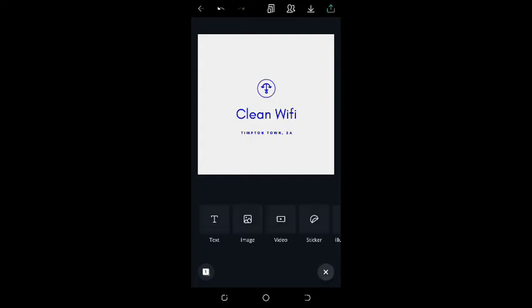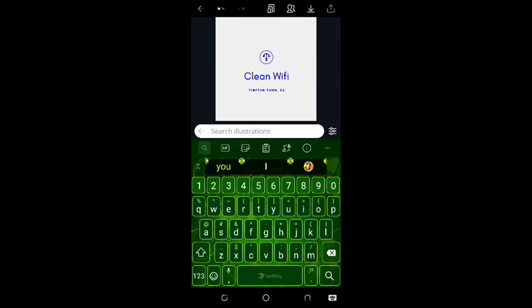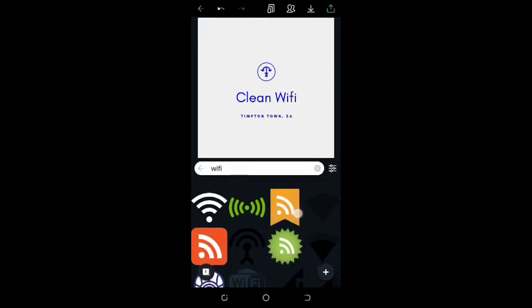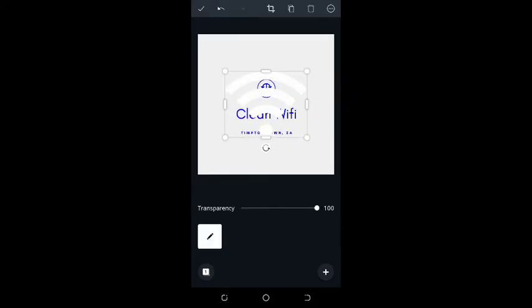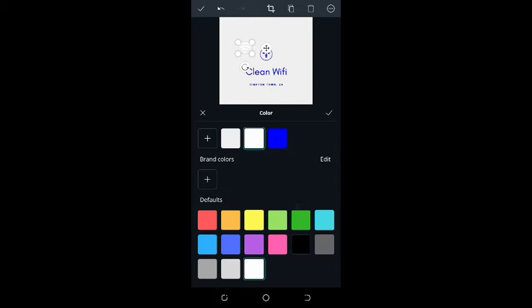Or maybe I will just go over here and type, let's see if there's a Wi-Fi logo. Wi-Fi. All right, here we have it. There is one, so let's just pick that up. Which should we pick? Okay, let's pick this one. This is big. Let's give it our own color. Let's go with this kind of blue.